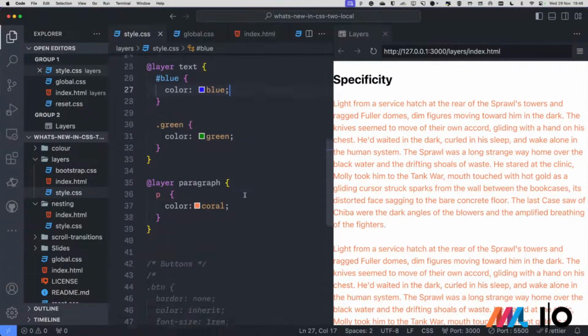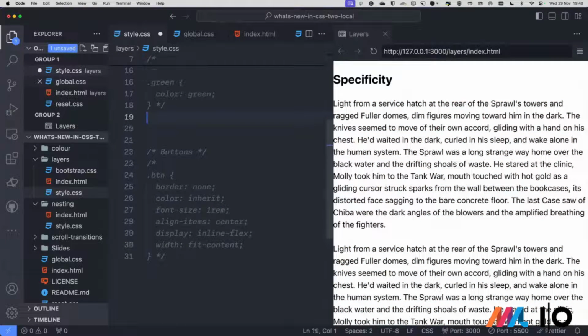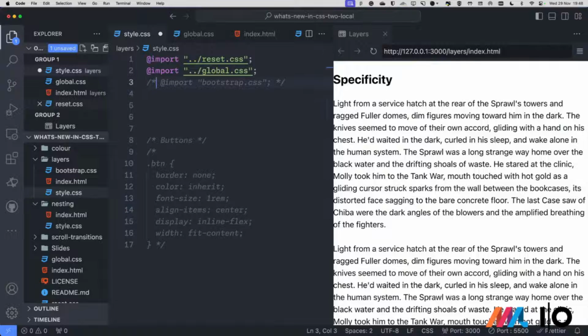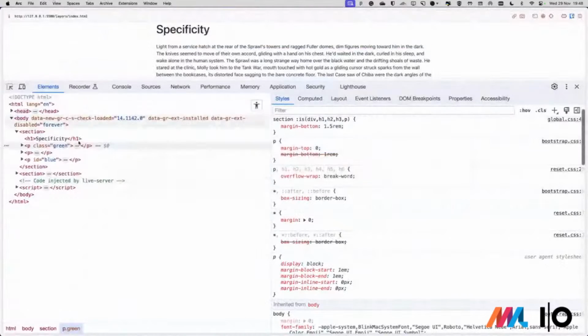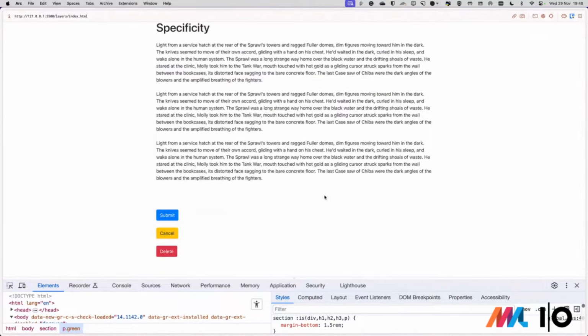Okay, so I'm just going to get rid of these because we don't really need them for now. I'm going to delete those, and we can get rid of these as well. And what I'm going to do is import Bootstrap. Right, so you can see straight away that a lot of things have changed now. And you can see that we've got specificity now being overwritten by a number of things.